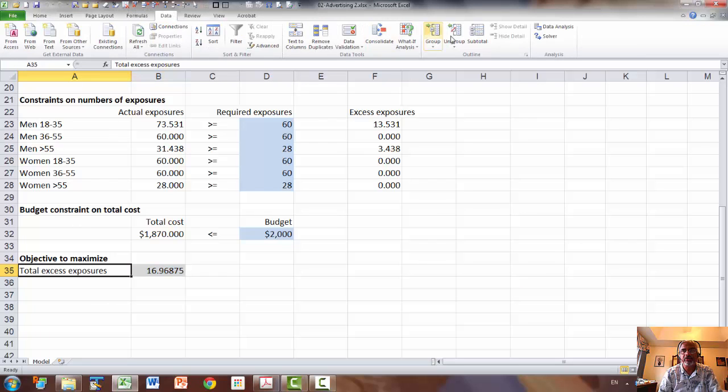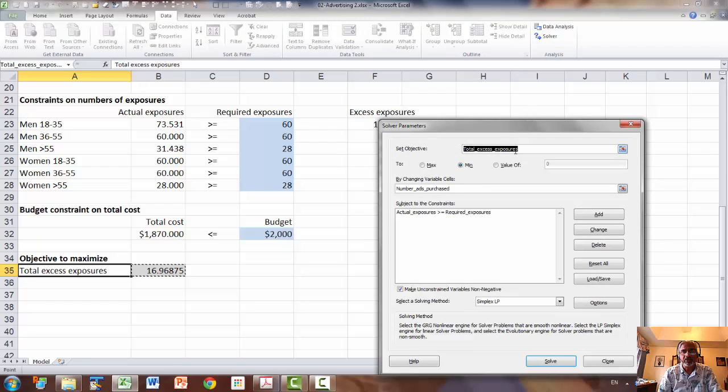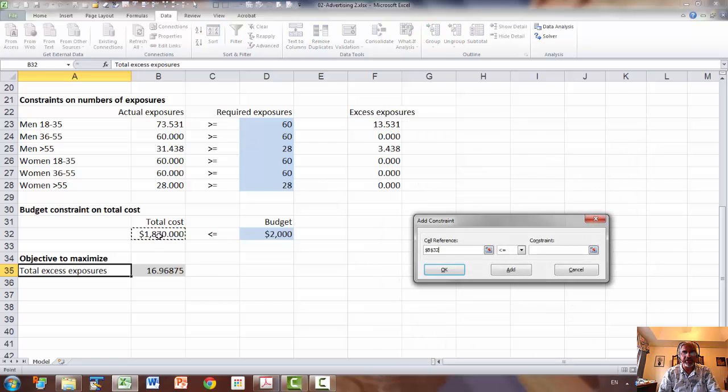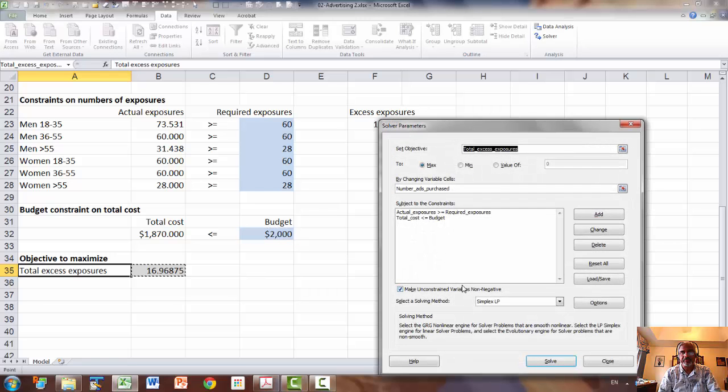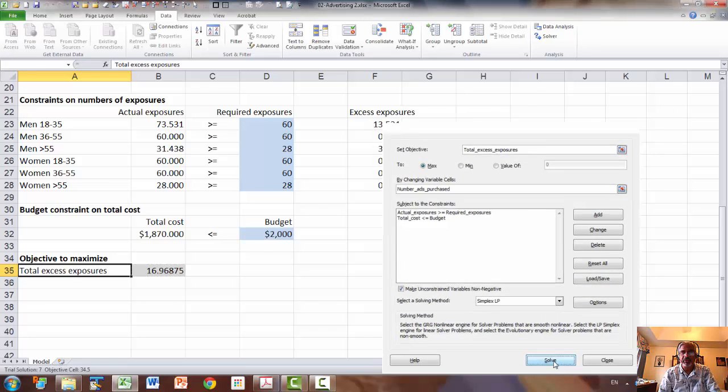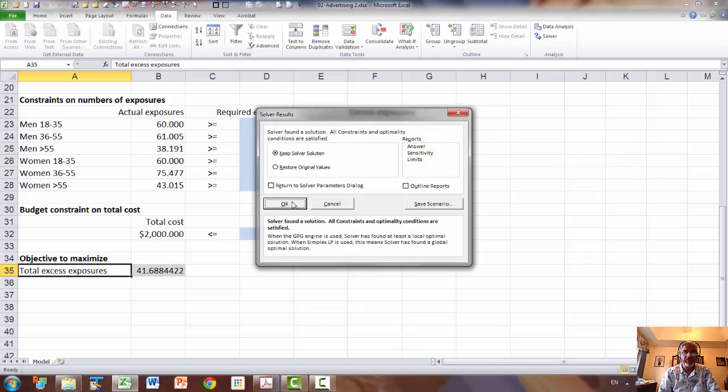So let's go back to solver. Now instead of minimizing total cost, we'll be maximizing total exposures. Change that to maximize. That's going to be the same. Now, in addition to the minimum exposures that we have to meet, we add one more constraint, and that is the total cost must be less than or equal to budget. Now we solve and we get a new solution.